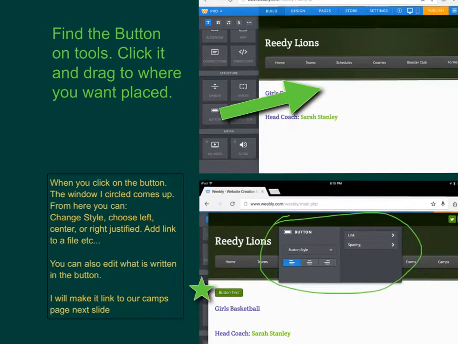So I'm going to find that button and drag that button from the left all the way out to the page. And when I click on that button, I can edit the text in that button, but it also gives me some options where I can change the style. I can choose left, center, or right justified. I can add a file or a link. We're going to add a link to our camps on the next slide.